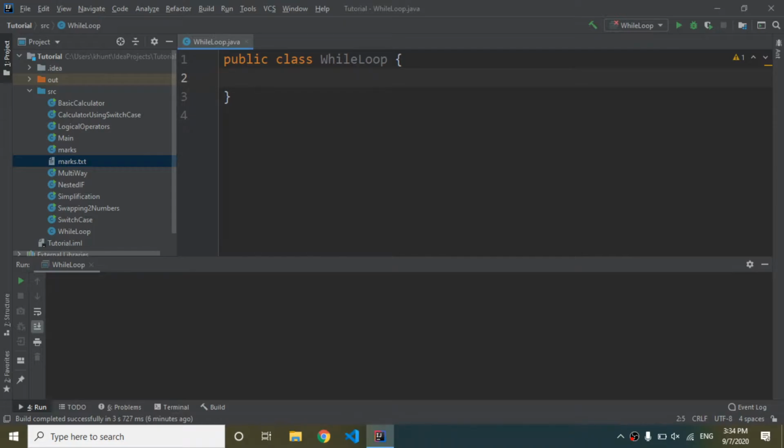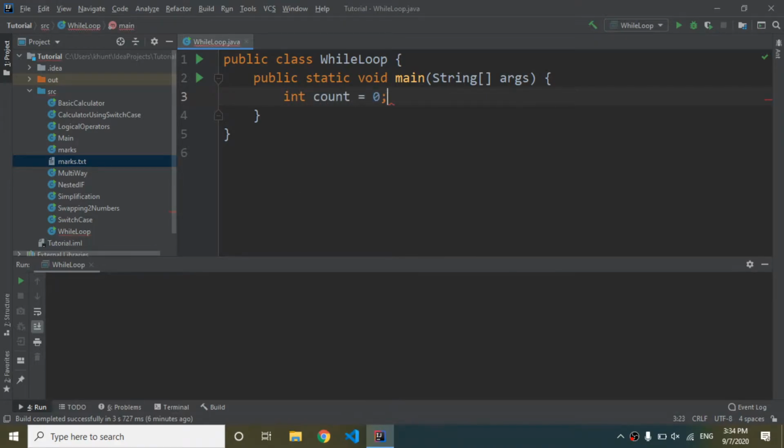First of all, I will declare the main method, which is the most important part of a Java program. So main, and hit tab for automatically inserting the main method into your Java file. And then I will say int count = 0. That means the initial value of the count variable is set to 0.